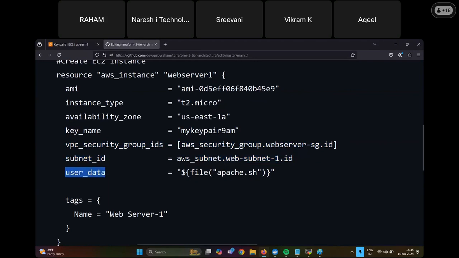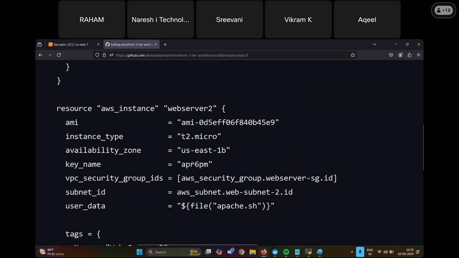Why are we using user data? To run any script. So the script is coming from a file. What is the file name here? apache.sh. In that apache.sh I have a Netflix application. It is a script that is going to run on my server number 1. Similarly, the same configuration for my server number 2 also.